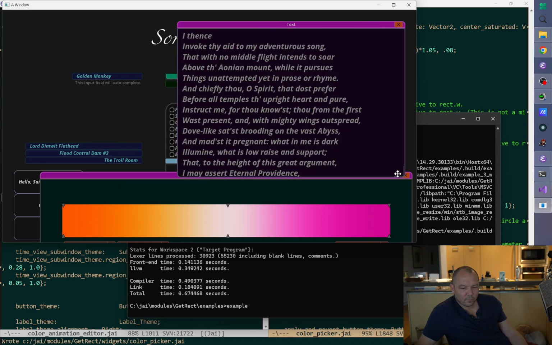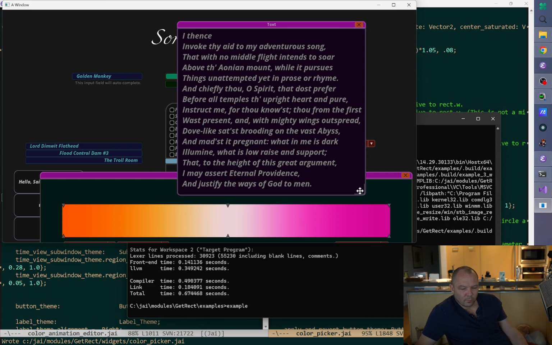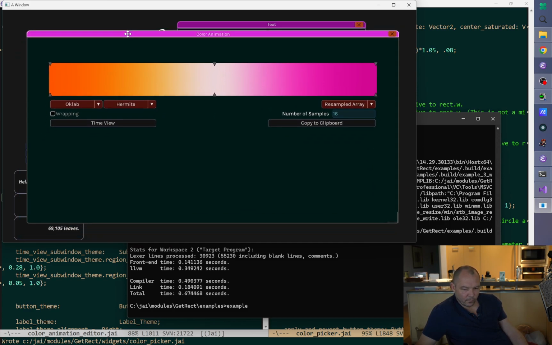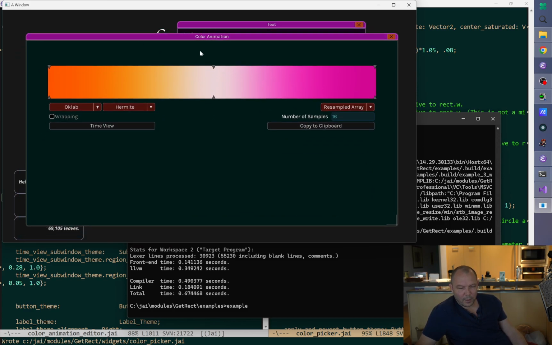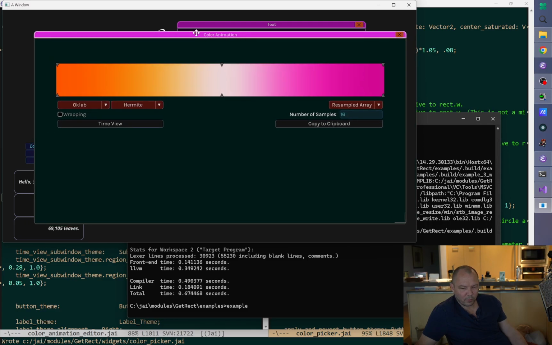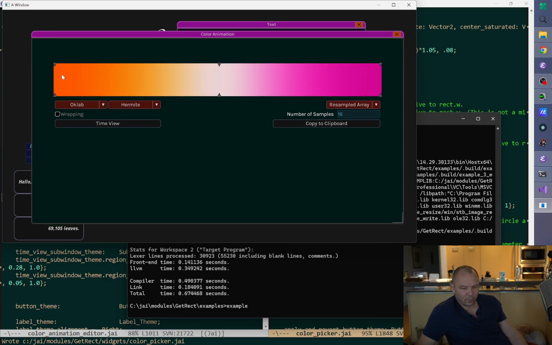Okay. That might be enough for the roundings, right? Maybe we should go back to working on the widget. The widgy pidgy.